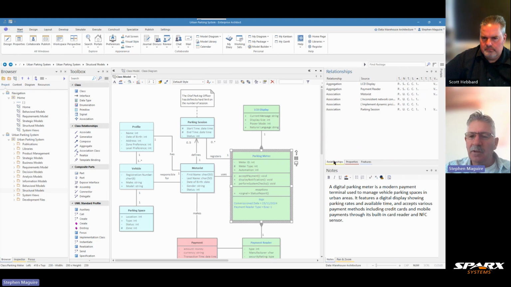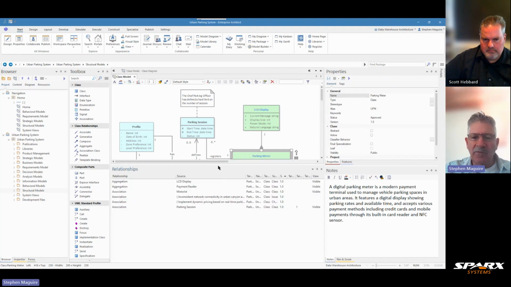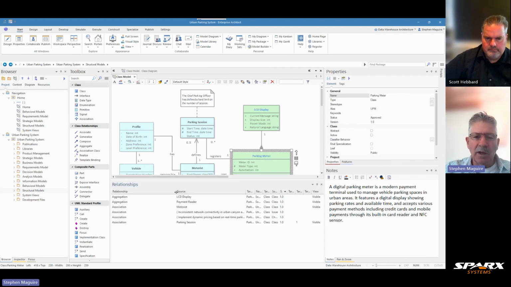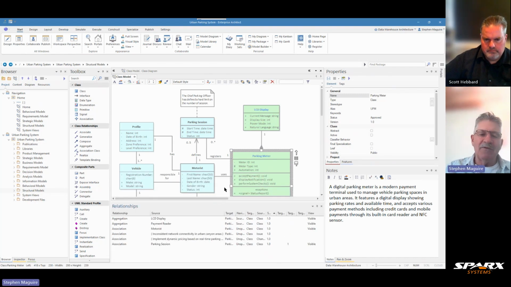I can simply tear that off and drag it down here if I want to and put it underneath, so I can see with a bit more detail. And some of the things we've got, targets and things there. That's very useful.